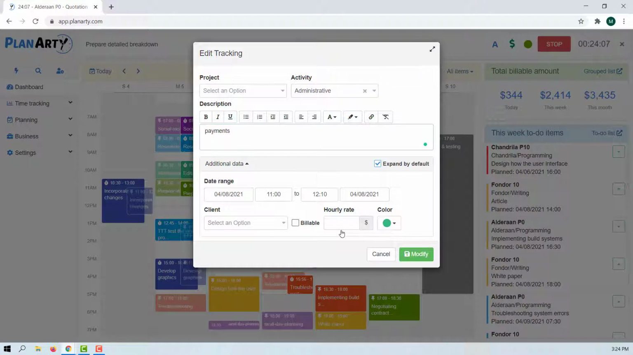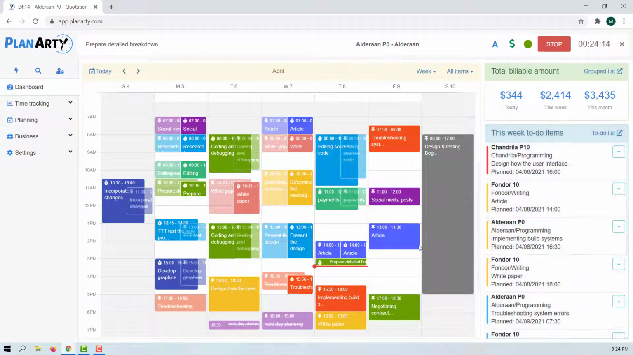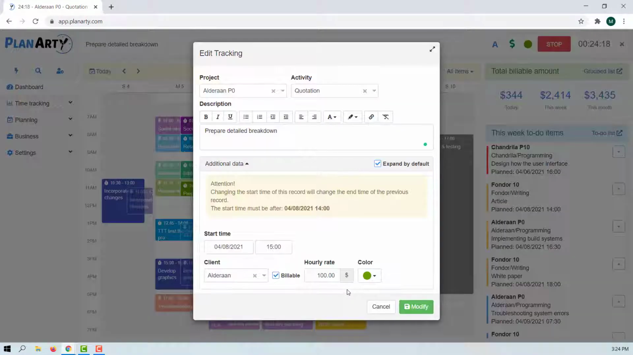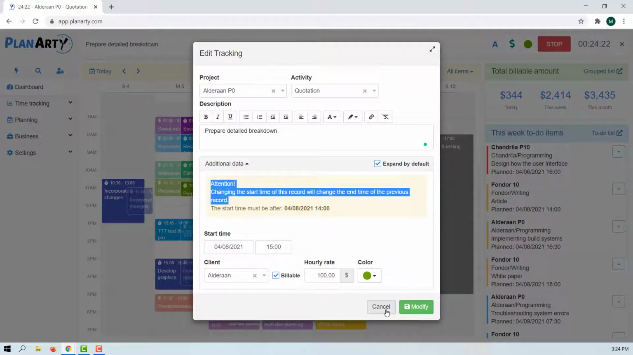You can manually adjust any data, including the time interval. After editing it, you have to press Modify. However, keep in mind that in the case of the track that is currently on, changing the start time will also change the end time of the previous track, so that the timeline is maintained.